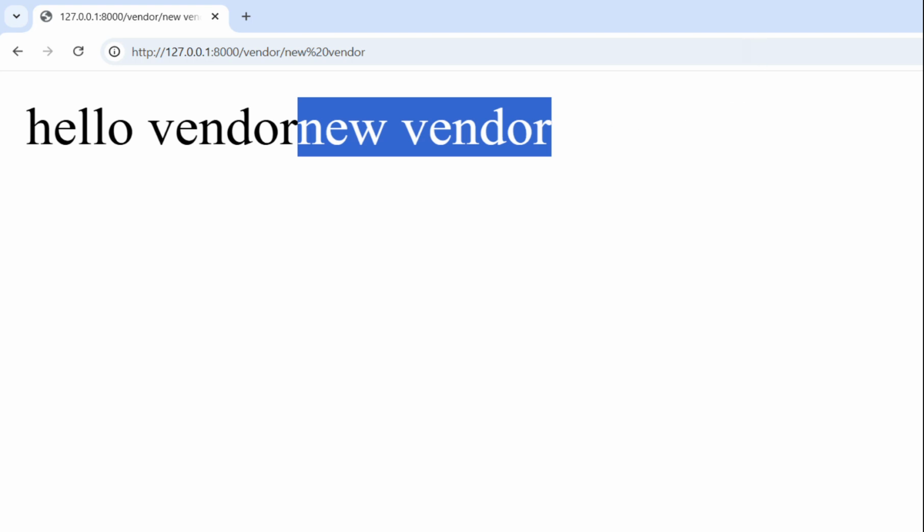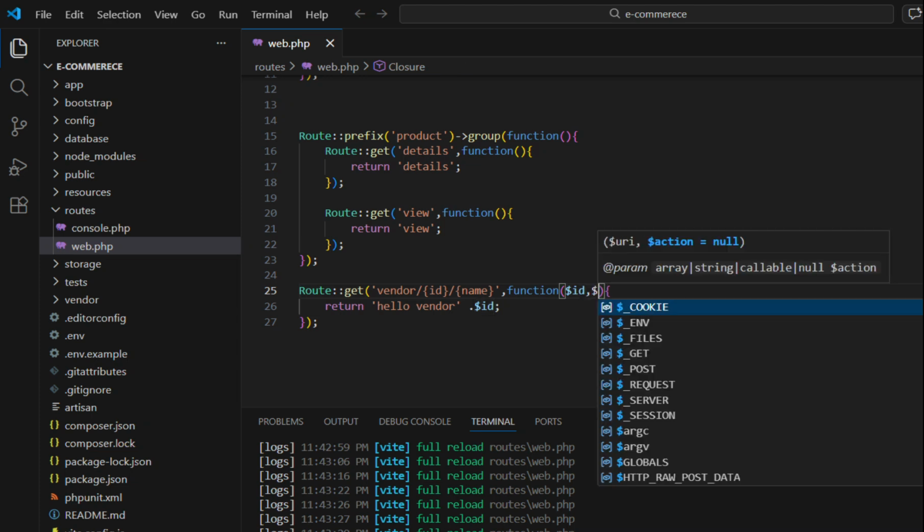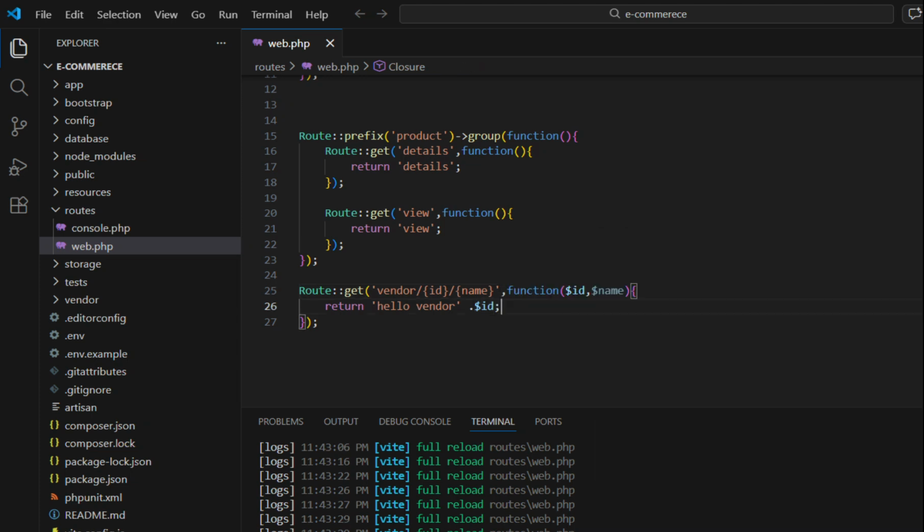So let's go to our VS Code, and if you want to pass multiple parameters, you will just again type slash then curly brackets, and inside the curly brackets you can type as many parameters as you want. Then inside the callback function you have to pass it with dollar sign. Now you can access it. So let's add a space here, something. First we got the ID, then we got the name.